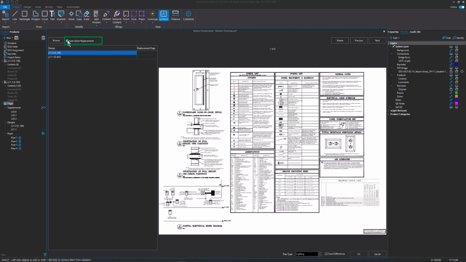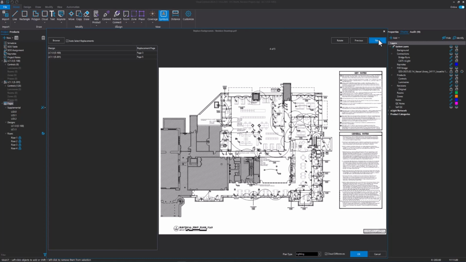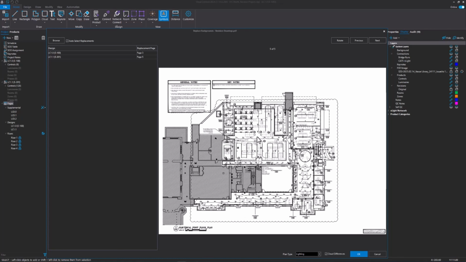The Auto Select Replacement will assign the pages based on your first selection. On the top right corner, you will find the button to navigate through the PDF pages. Let's assign the first page to replace. You notice that the second page got assigned automatically. The Auto Select Replacement works best if you're replacing all the pages and they are numerically organized on the PDF file. That's not the case. For our example, we will manually assign the correct page to replace.